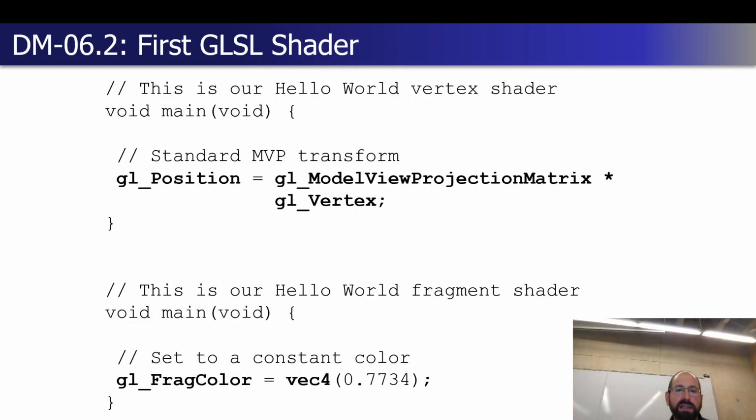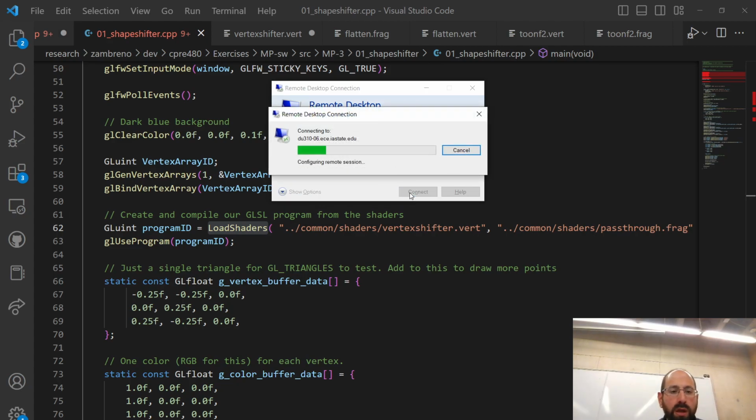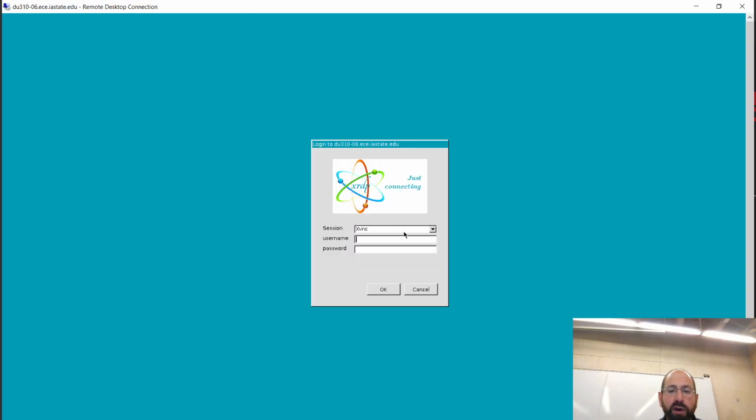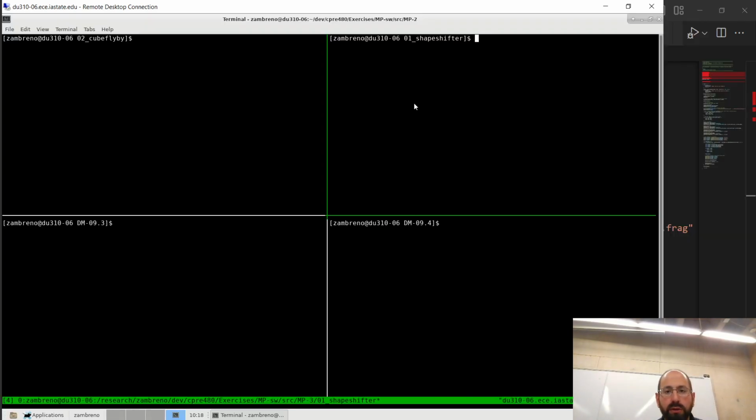Let's do our first GLSL shader, although I know you have them. This one is fine. This is our basic transformation into clip space shader here. Let's do an even more basic one. First off, that one's kind of hard to read. Let's look at our shapeshifter program, the very first MP3 program here. I was going to bring it up to actually run it. It is otherwise, in terms of the OpenGL program, and I want you to take a look at that when you open it up, it should be essentially identical to the red triangle.